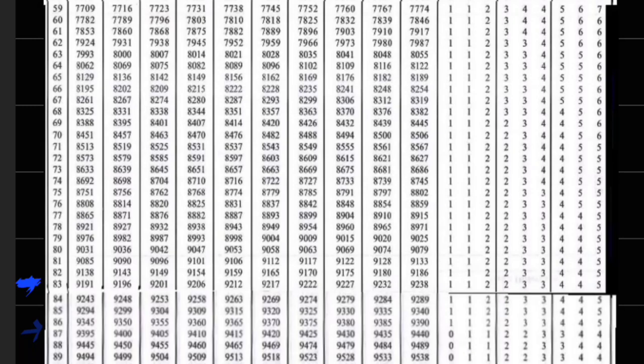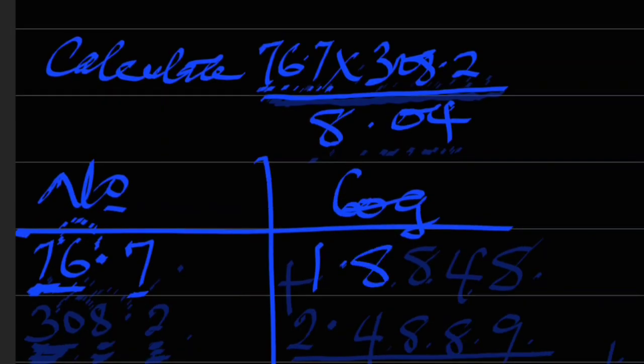Then you come and write it. You come and write it 8848. We're done with this first one. Let's go to the second one. The second one is this very number here, which is 308.2.